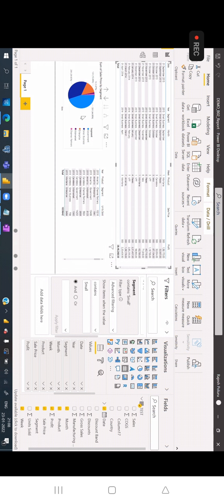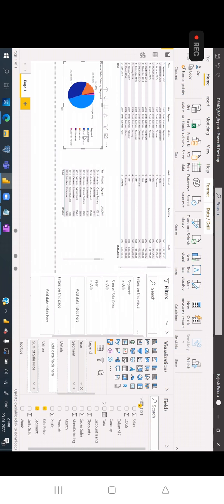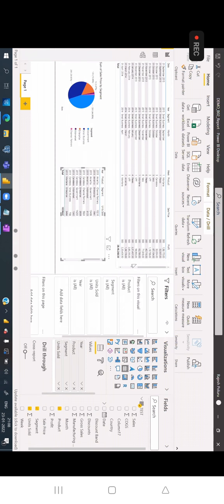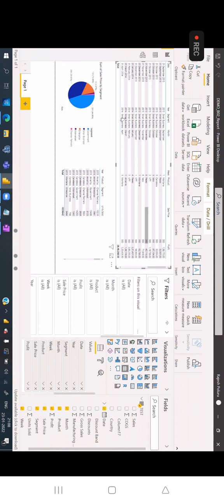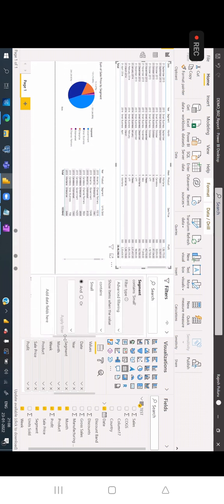And it is not applicable here also. See, here it is showing government, enterprise, small business, mid market, everything. It is applicable only for this particular visual, so it will not be applicable for all other visuals. Okay, clear? Clear or doubt? Yes, clear.